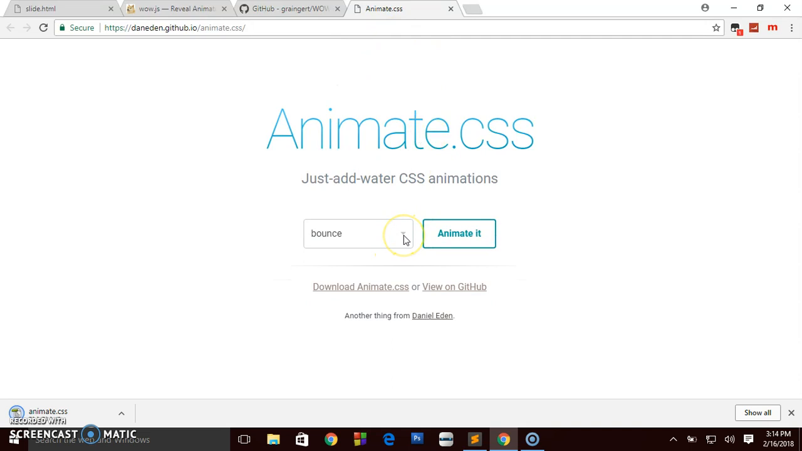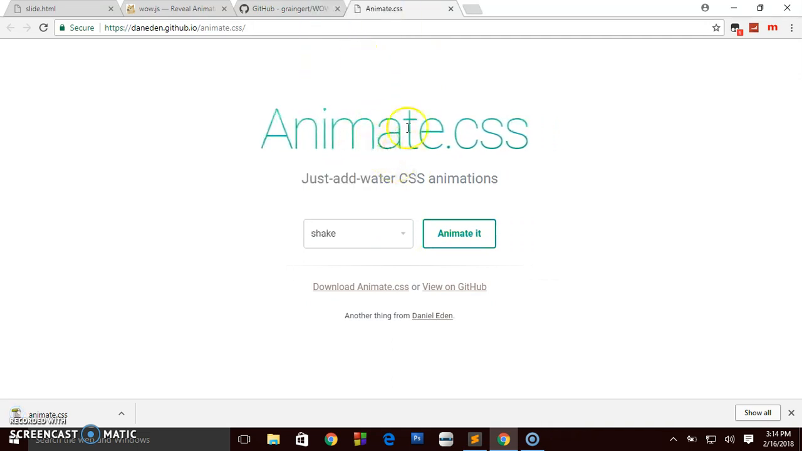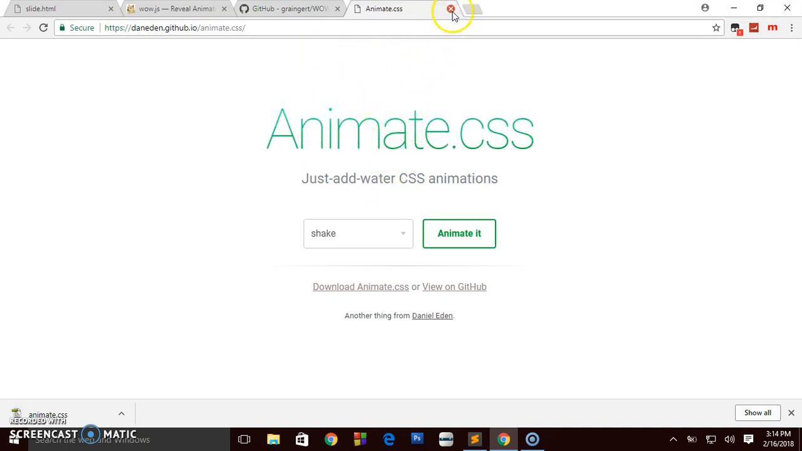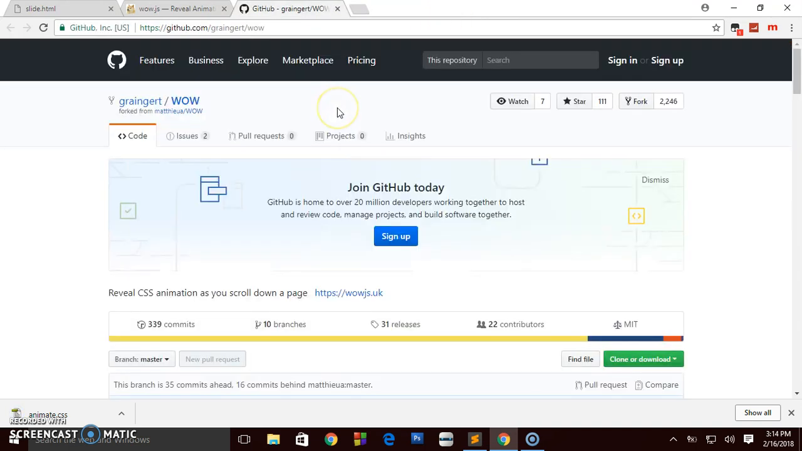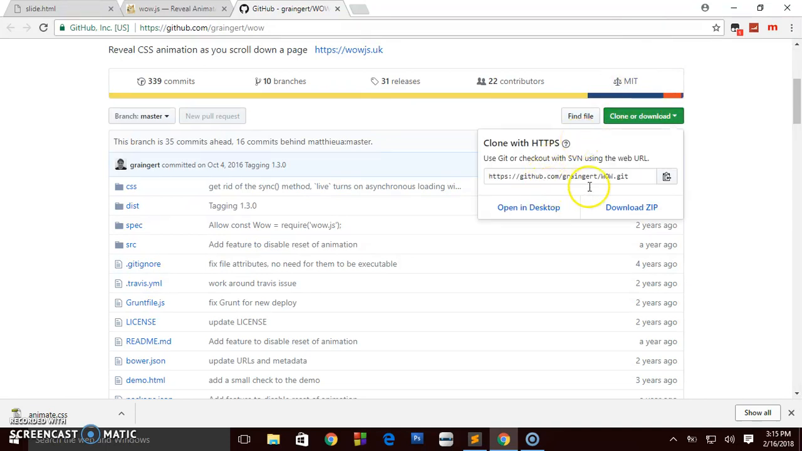You can see the different types of animation it offers, shake, and the stuff will shake. So we are done with animate.css. The one we clicked on for wow.js brought us to this page, and you click here where you see my cursor rotating from, where there is clone and download. Click there and say download zip.